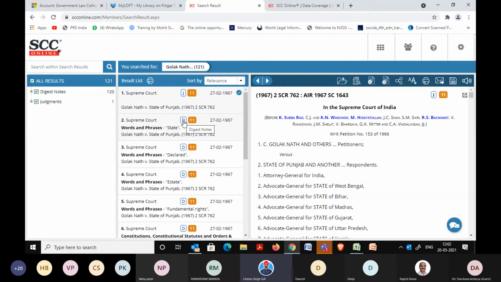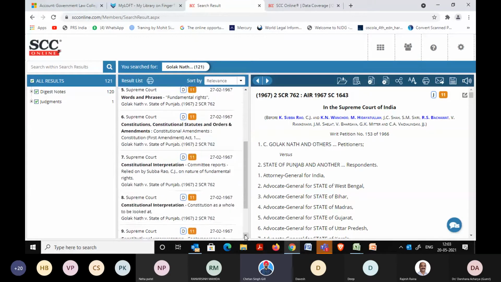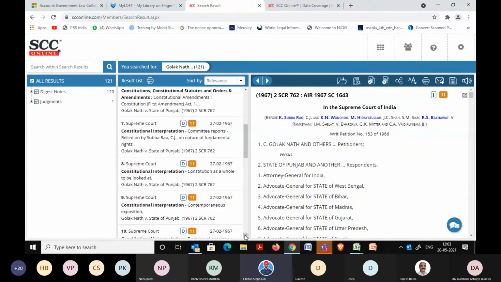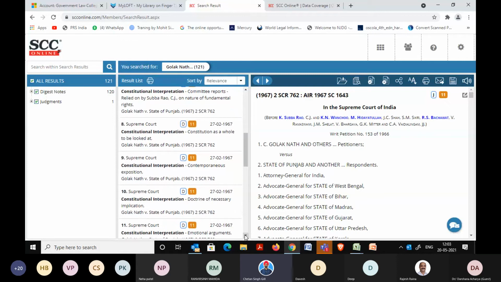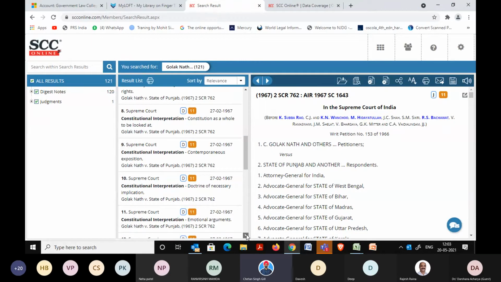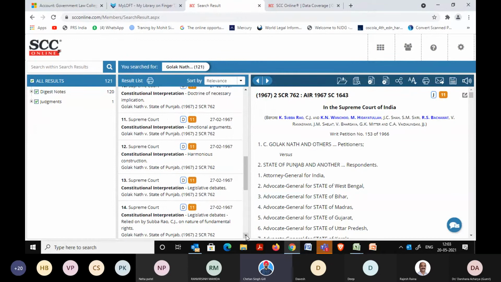which simply means that this is one of the first law points which was discussed in this case. So the first point of law which was discussed in this case was the meaning of the word state. The second topic discussed was declared, then state, fundamental rights. Then please scroll further. Then committee reports relied on, Subba Rao's, nature of fundamental rights and other things. So I understand somewhat that this case is about fundamental rights. So that's been coming again and again, right? Please scroll down.